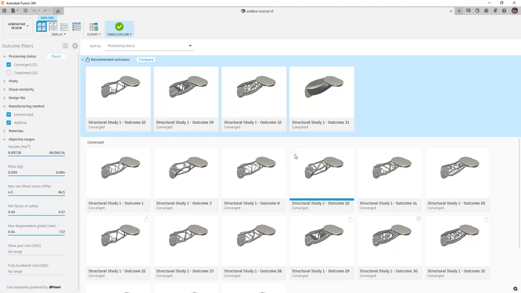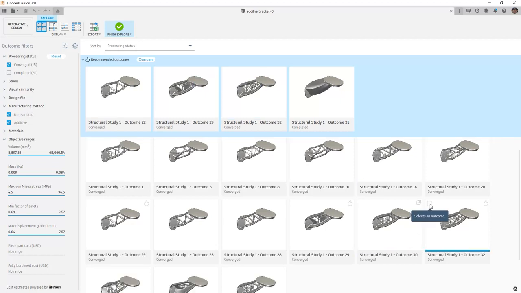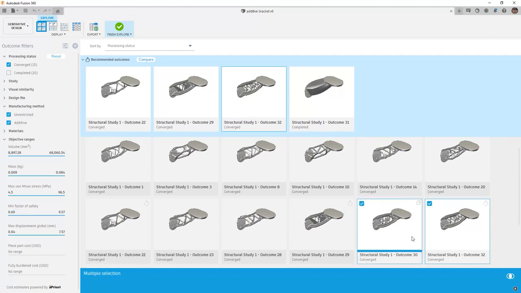But in this example, as we're going through, I want to compare outcome 32 and outcome 30. And I'm going to select the checkbox in the upper left-hand corner for those two. And then I want to use the icon to compare them.